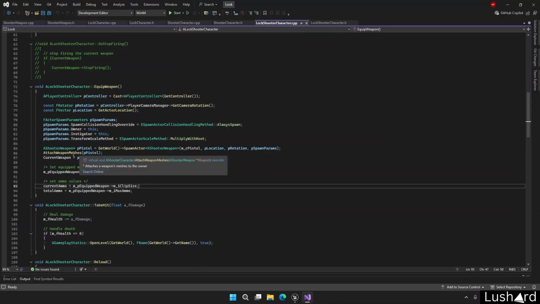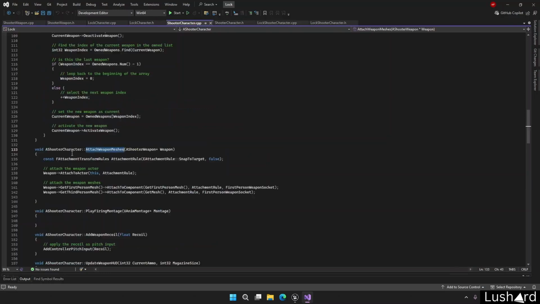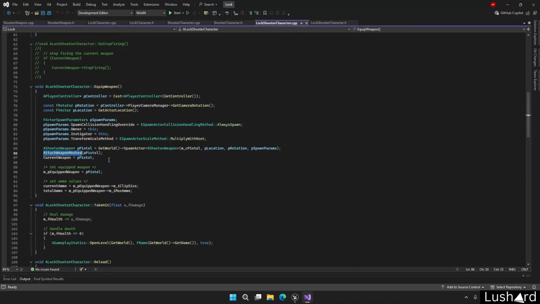So I just leverage on the provided method, attach weapon meshes. You can see the attach weapon meshes is from the shooter character, so that attaches the weapon to the character. I just made use of that here so that there's no error when the game is run, because the pistol, like I mentioned earlier, needs to be the child of a character, the weapon holder, when you use it in the game. So this is a necessary step to ensure it doesn't crash.